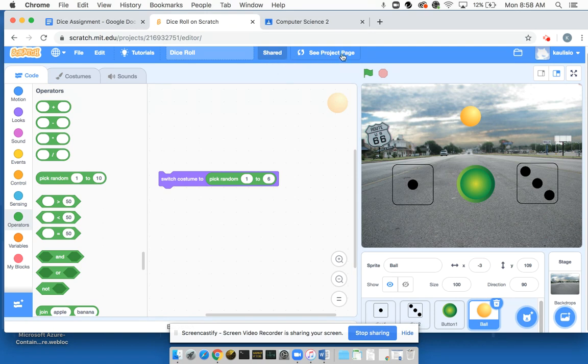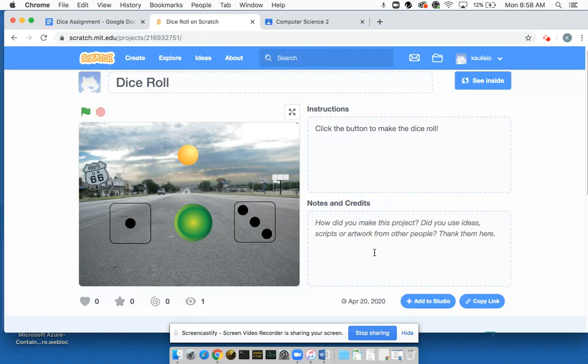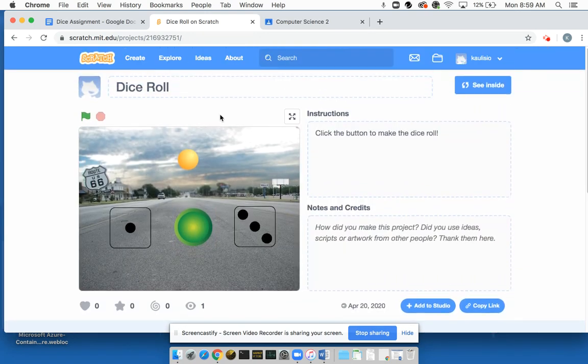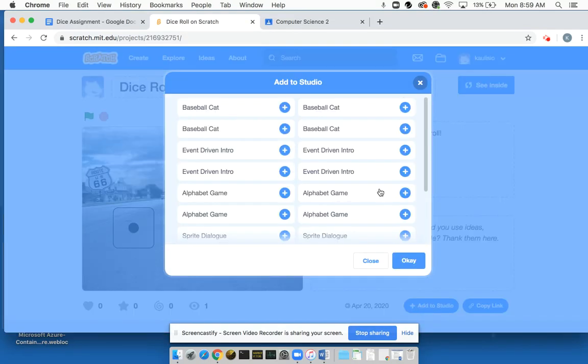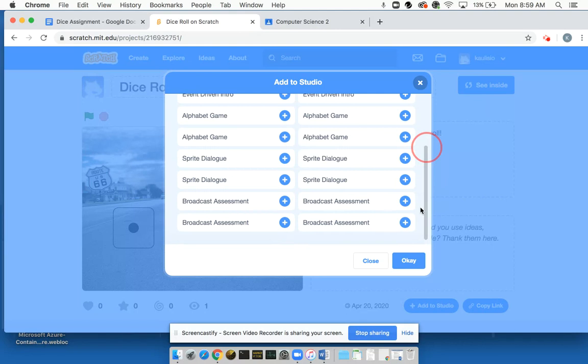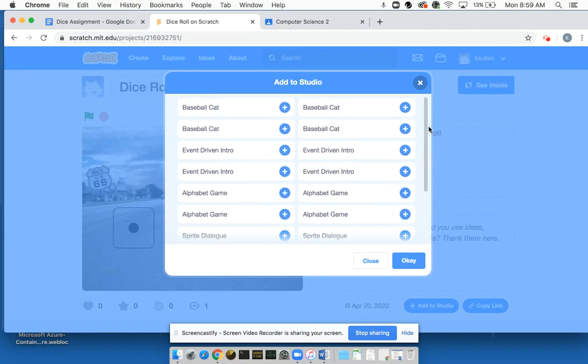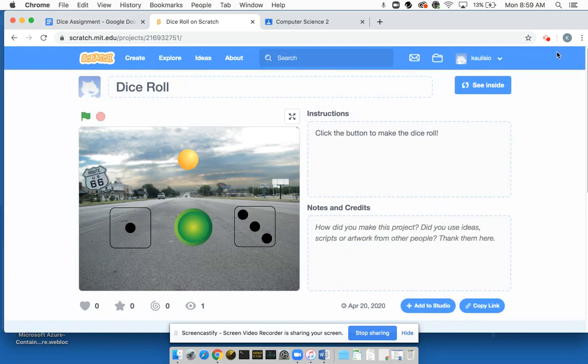But anyway, after that, it'll take you to a page that looks just like this. Make sure to give it a title. I even put some instructions in here: click the button to make the dice roll. And then the last thing you're going to do is click Add to Studio. Obviously, I have a ton of different studios from over the years. The studio for this one is called Dice Roll, which isn't on here yet, but it will be for you. So you just go ahead and click this little plus arrow. It'll turn green. It'll give you a check mark, and that will tell you that you are good to go.